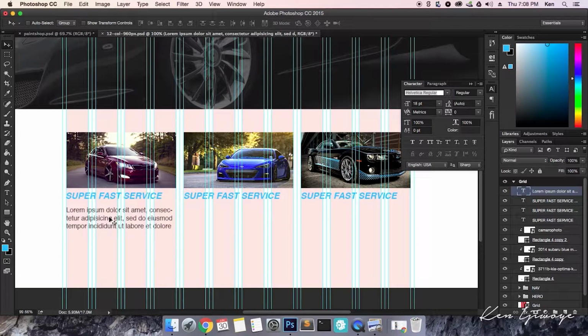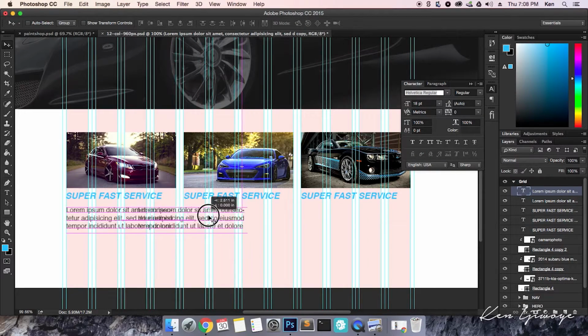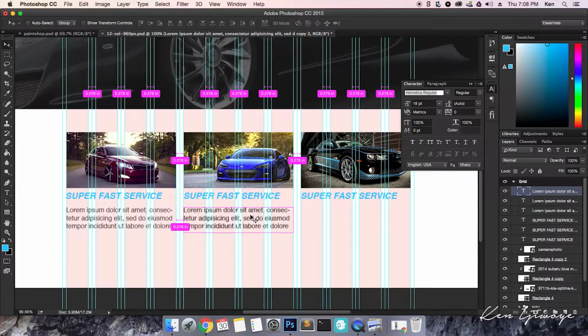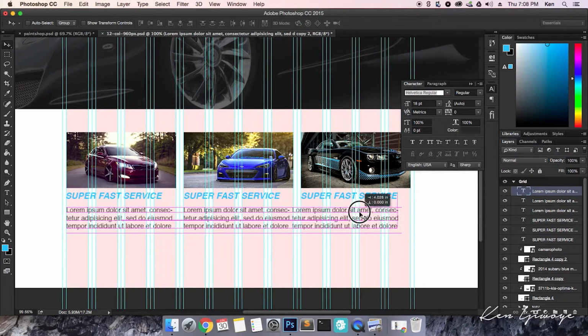All right. And then again, like I did the subhead lines, I'm just gonna go ahead and copy and paste it over. So Command J, Shift and drag, line it up. Command J, Shift and drag, line it up. All right. So we're done with that section.